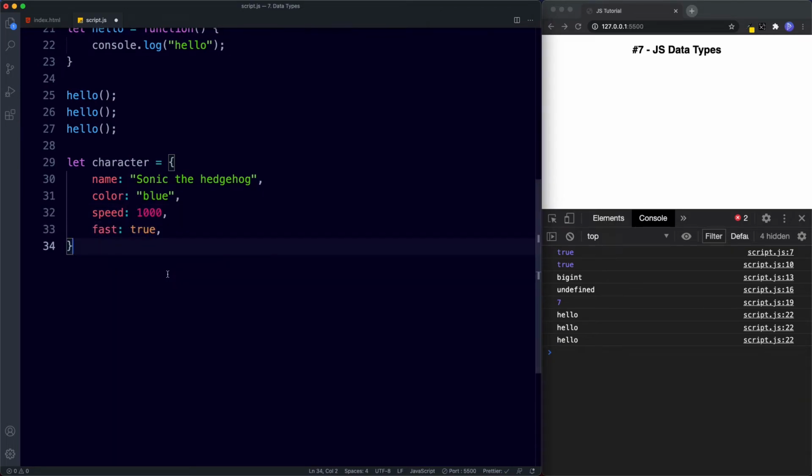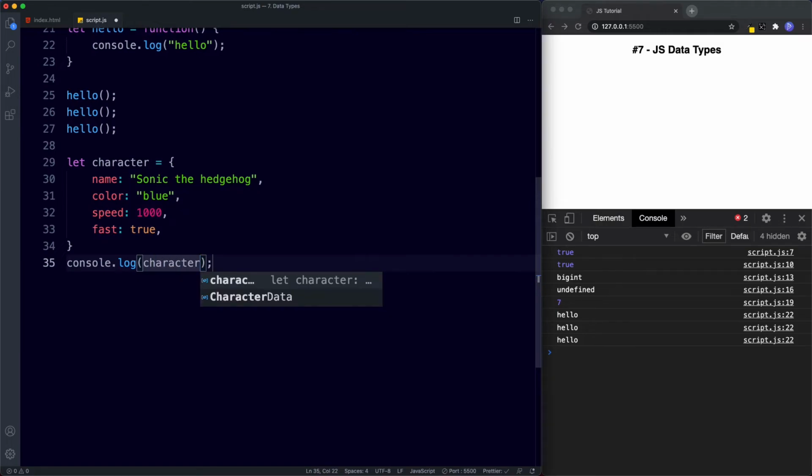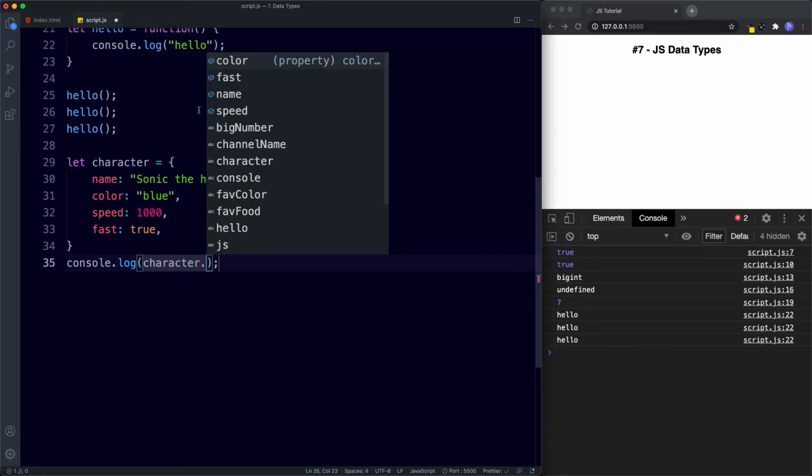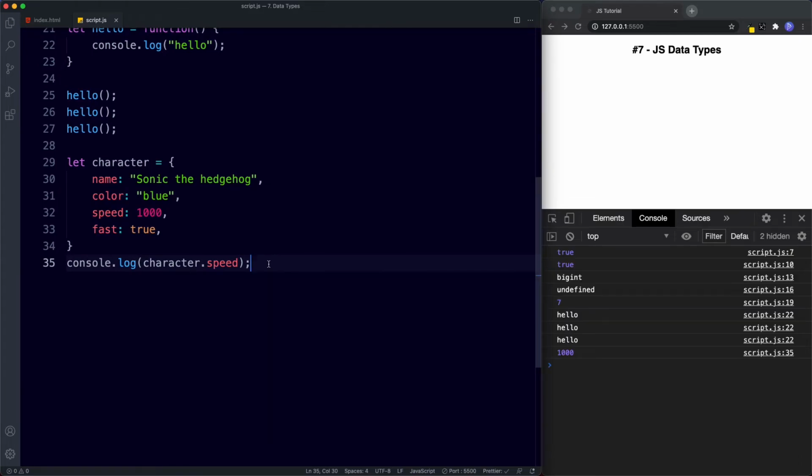And just like with arrays, we can actually pull the information out of this, of course. So let's do console.log. And the way that we do this is we use the object name, which is character, and then we say dot. So let's say we wanted to log the speed, so we can just choose speed. Let's save this, and down here, sure enough, we get the number 1000. So objects then store name value pairs. And of course, we'll be learning all about JavaScript objects later on.